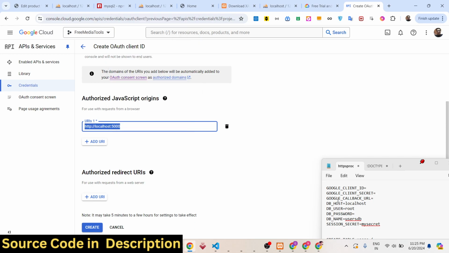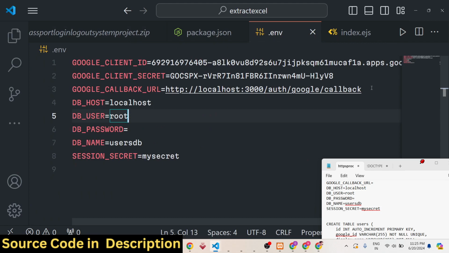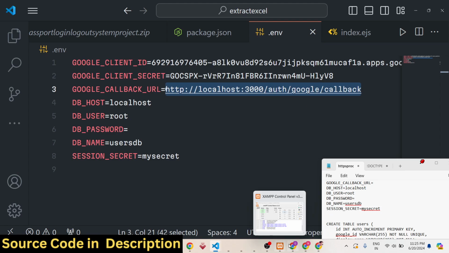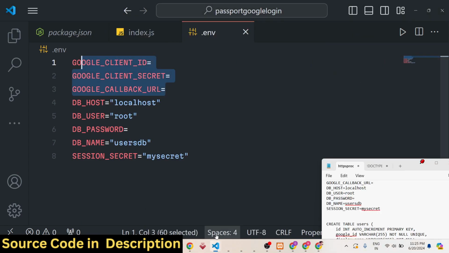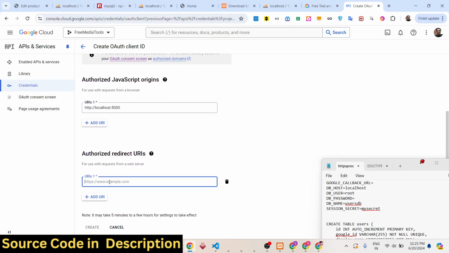Typically the callback URI for passport will be this one: /auth/google/callback. This is specifically if you are using passport. If you go to their documentation, they also show you that this is required whenever you need to authorize the redirect URI. Redirect URI simply means that whenever you grant permission, whenever you click the allow button, where should Google redirect you inside your application.